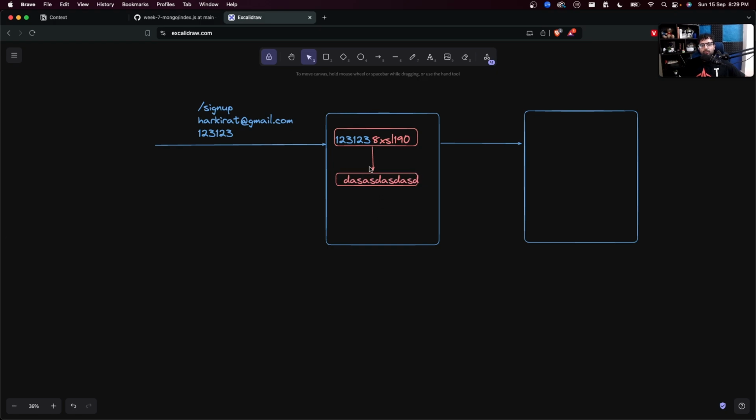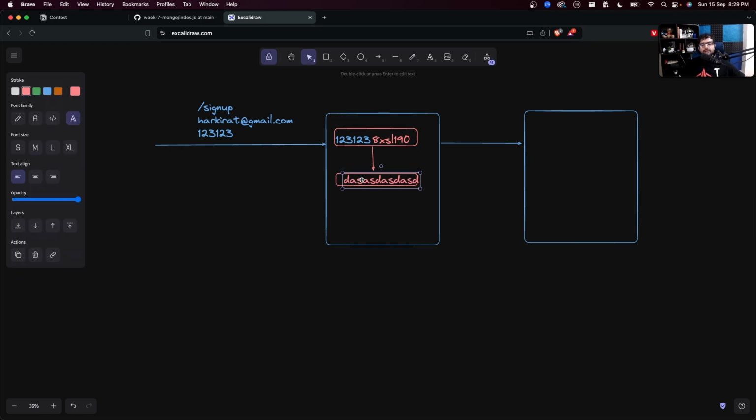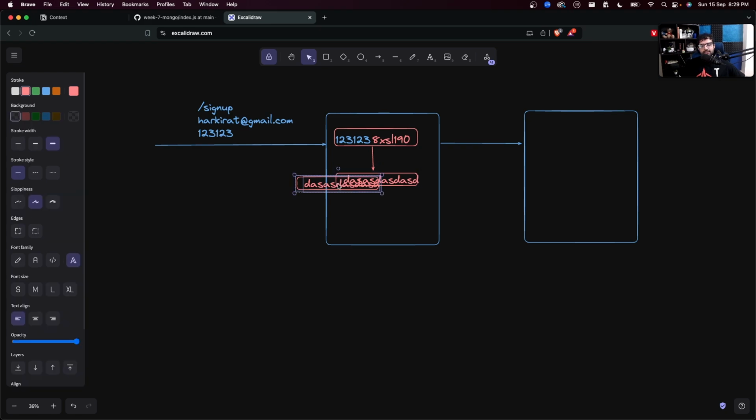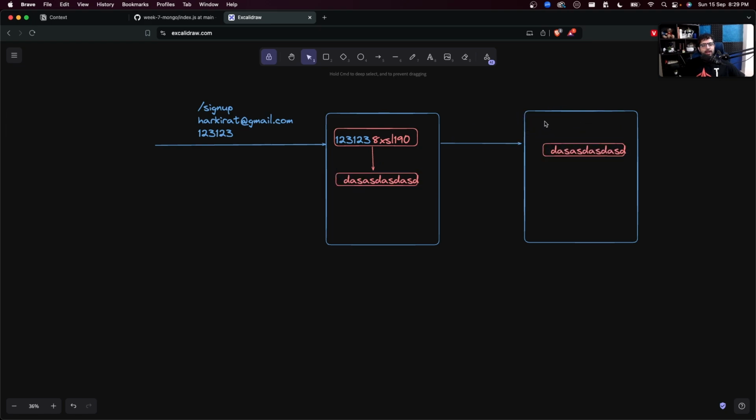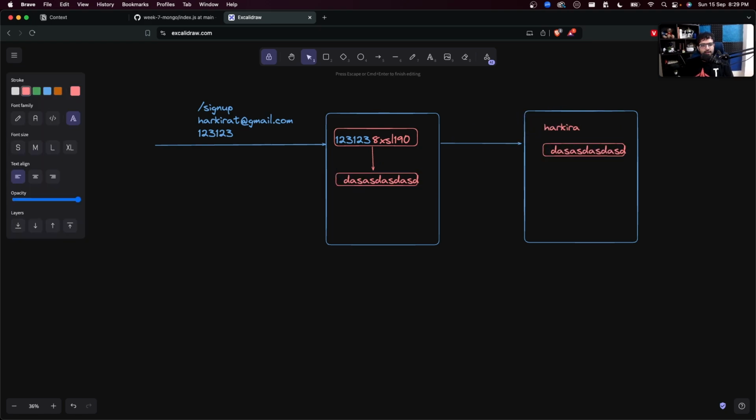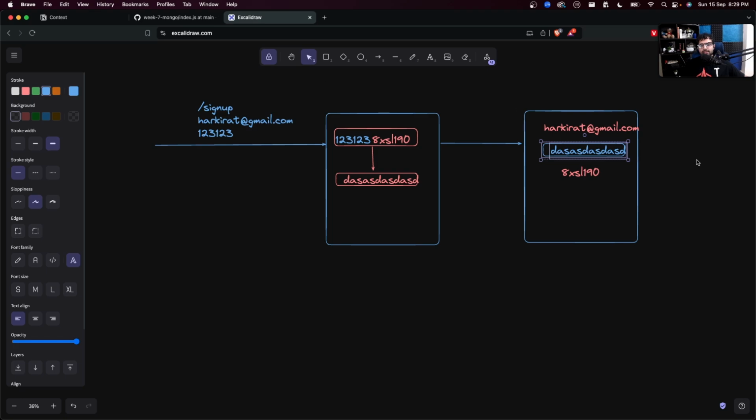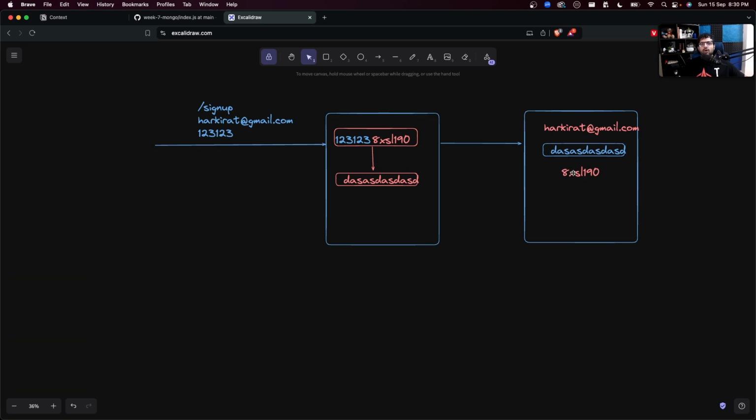This is what the output of the hash was. I will store this hash in the database. I will store harkirat@gmail.com has this password, and I will also store the salt. Their hashed password is this. Their salt is this. These are the two things I will store in the database.